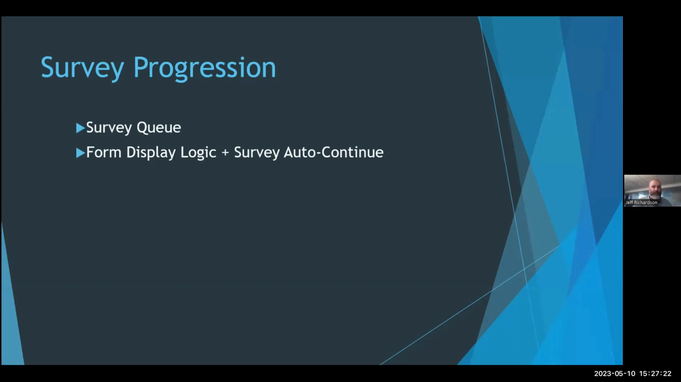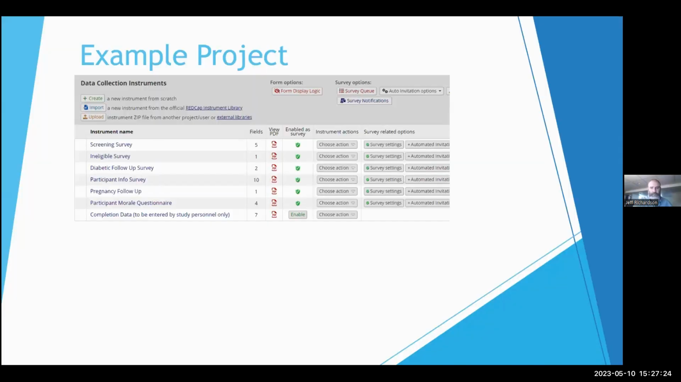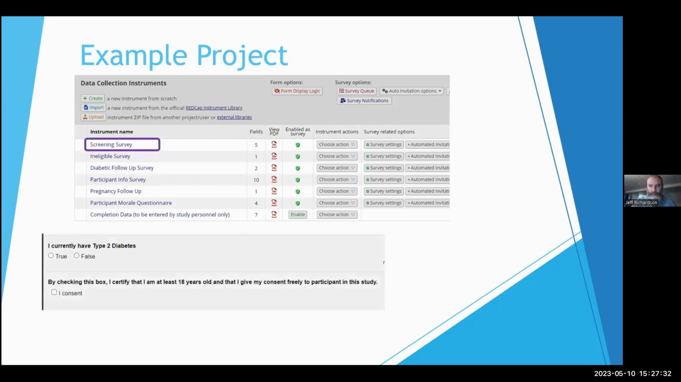We'll get right into how a participant moves from one survey to another when it isn't so straightforward. We'll review how the survey queue and the new form display logic can help. So here's our example project to demonstrate survey progression in REDCap. The screening survey asks questions about diabetes and also has a checkbox to certify that they're at least 18 years old and they consent.